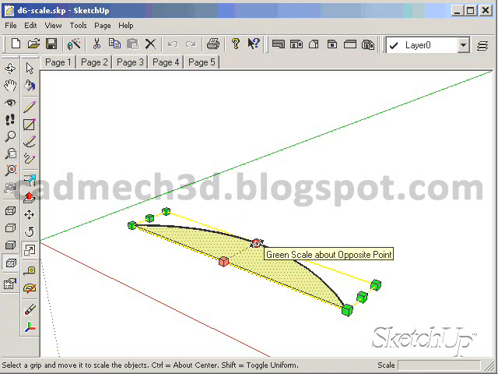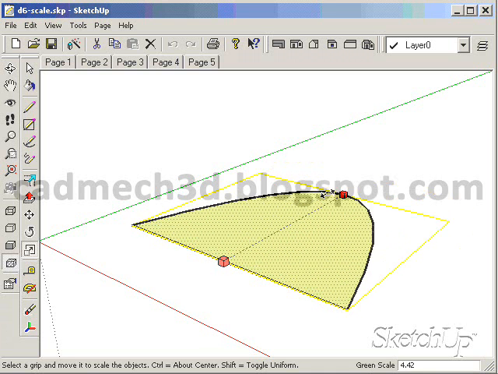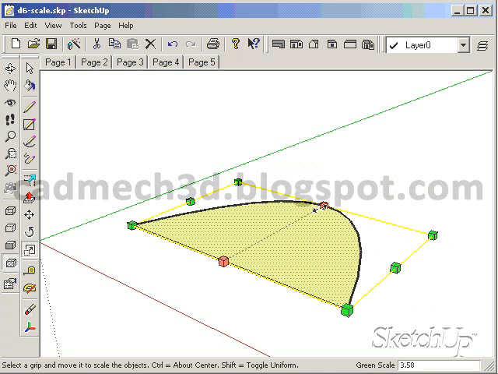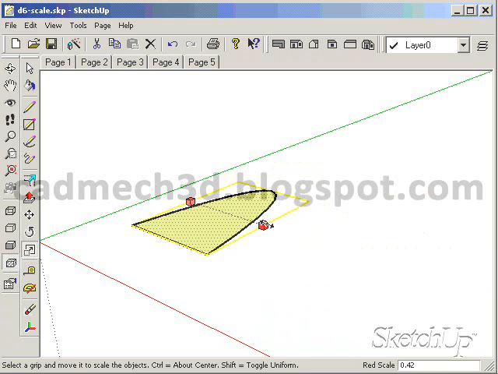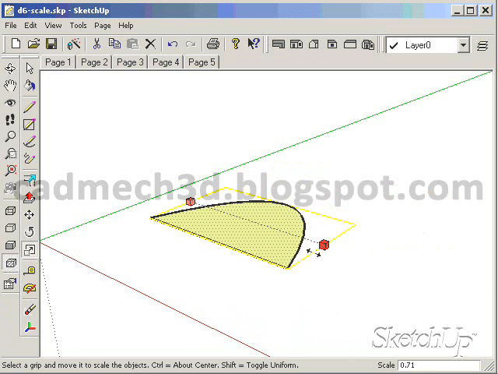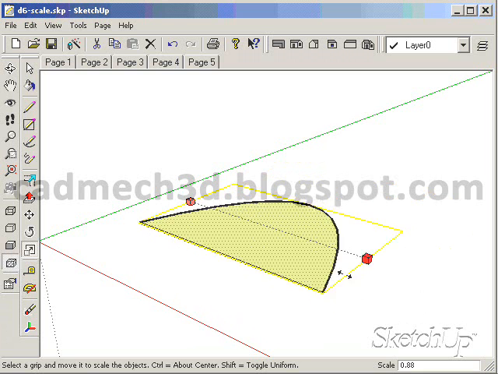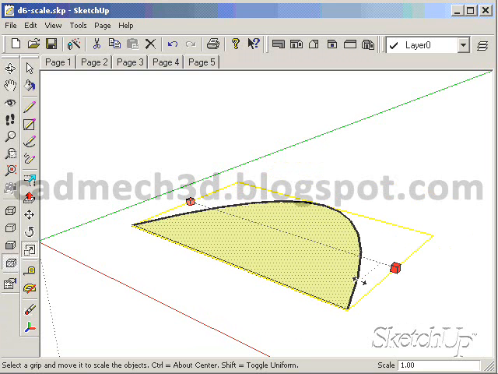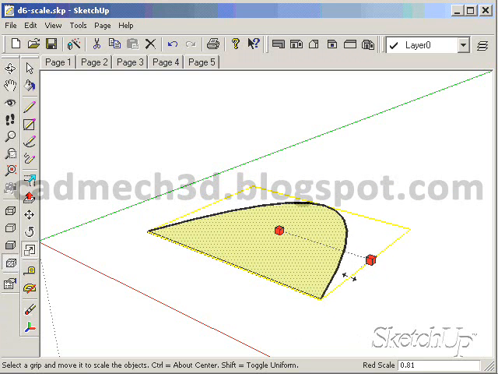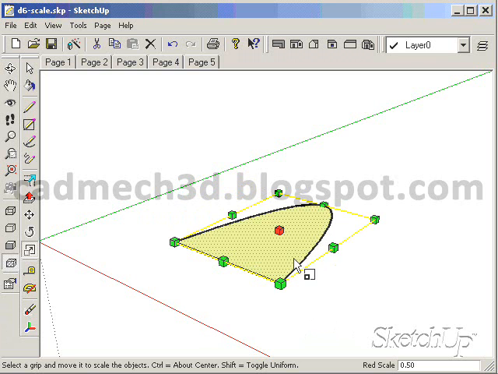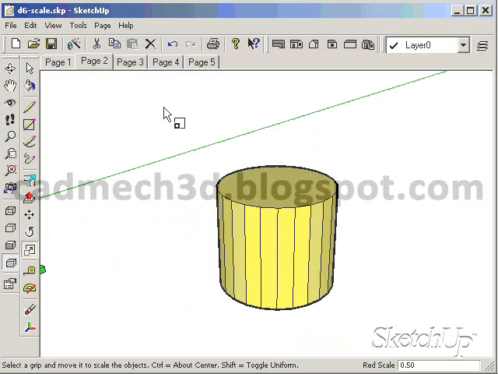Click on a grip and move the cursor around to reshape the geometry. Side grips stretch the geometry in one direction. Holding down the Shift key on a side grip causes the geometry to scale uniformly in both directions. Holding down the Control key will cause either mode to anchor from the center of the geometry.